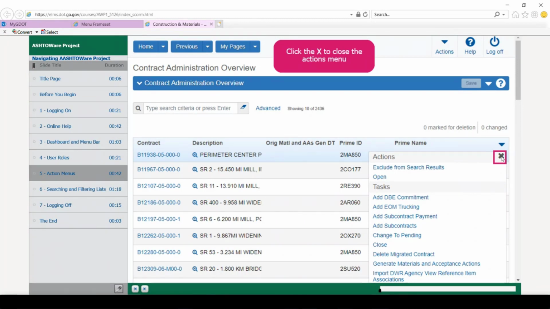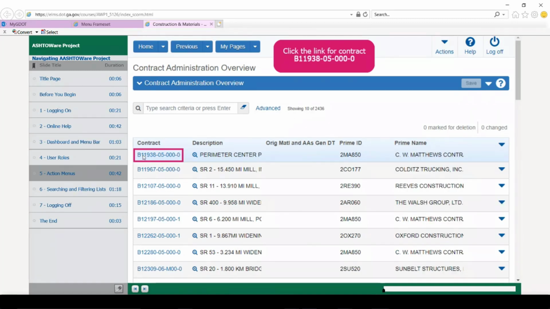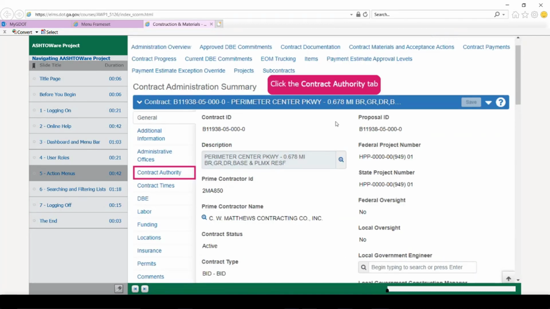Click the X here to close the actions menu. You can also go into a specific link. If I were to click on this, it would take me into the contract view. When you go into views like this, it starts on the general page. It shows you an overview of the information, in this case for a contract.